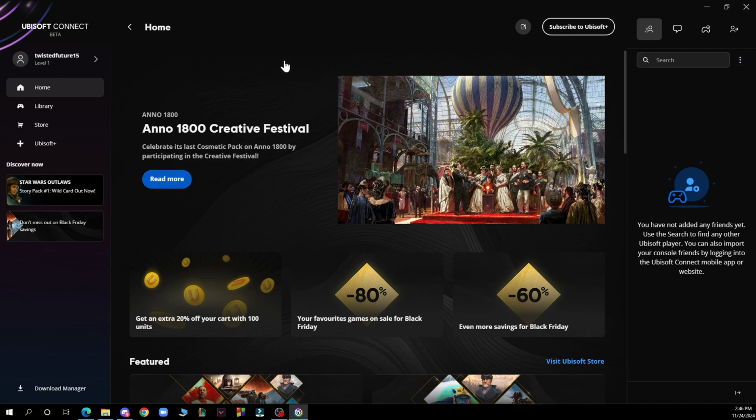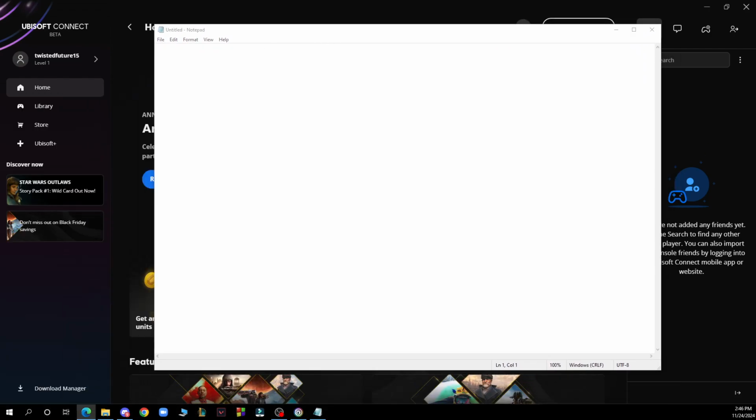Sometimes a simple restart of your computer can do the trick. Make sure that your network drivers are up to date. You can open the command prompt as an administrator and enter the following commands. When you open it, you just need to put in these commands in the command prompt, and they have to be entered like this, one after another. So you can do that.